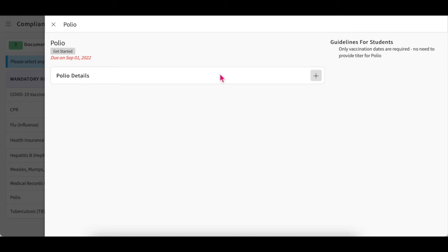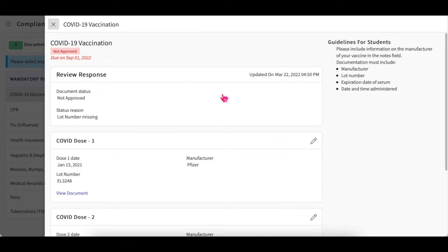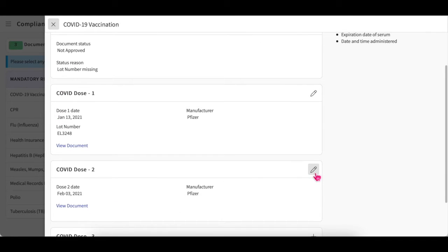Your program administrator will then review the document and either approve it or not approve it. If a document is not approved, action will be required of you. Click on the Not Approved status. Your program will leave a rationale for why they did not approve your document in the Review Response section. Read this, then you can click on the pencil icon to make the necessary changes and submit the document once again.